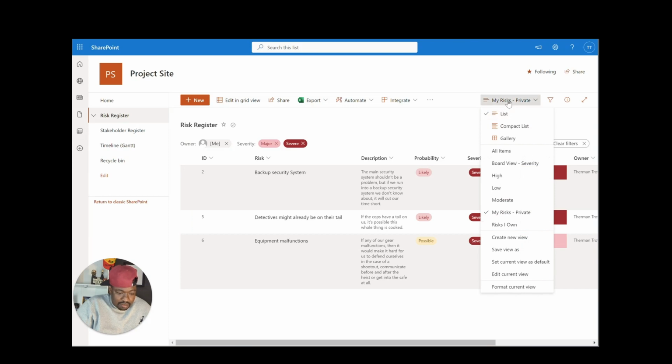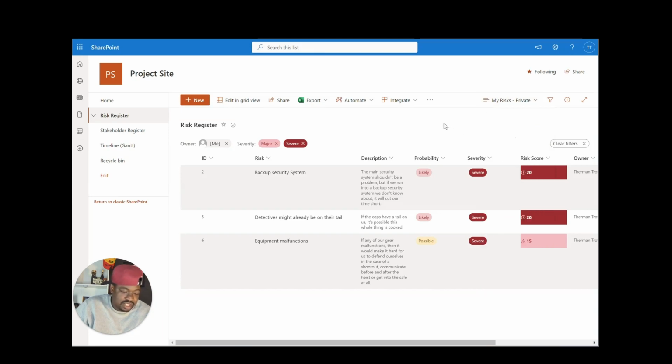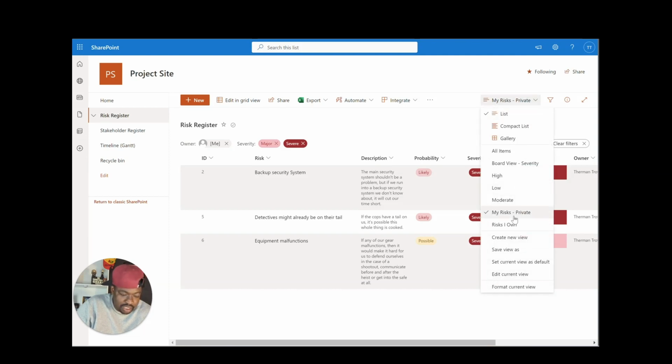That means when I drop down this list, all of these views right here, risks I own, moderate, low, high, board views, all items, they're all public views. Anybody that comes to the SharePoint list will be able to see these same views, but they won't see this one. Now, the reason I put hyphen private on there is because once you make a view private, SharePoint doesn't have a way of showing you that the view is private. So I had to do that to remind myself next time I come back to this list which views are private and which views are public. Public, I don't add the word public on it, obviously. I put hyphen private on there so I can remember.